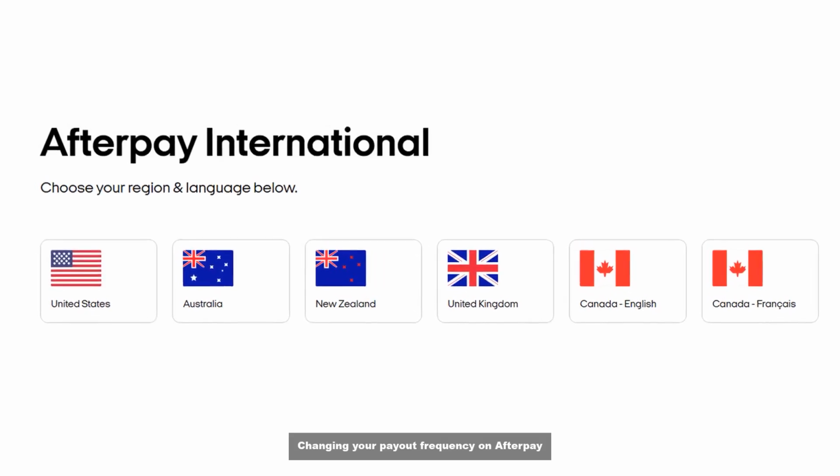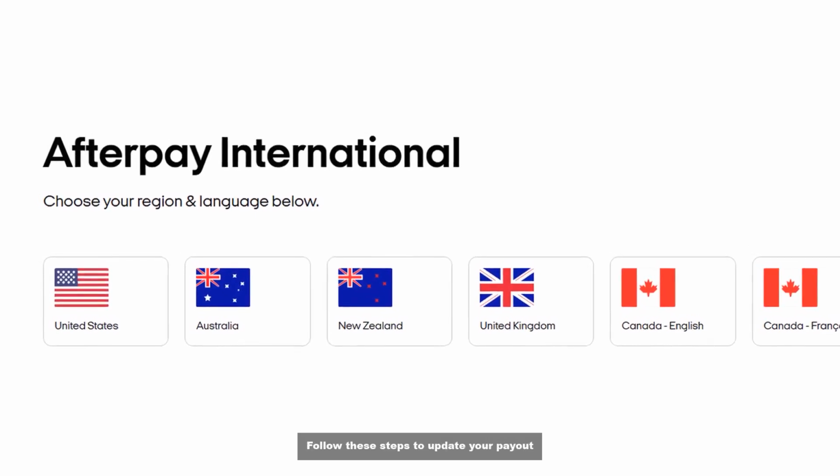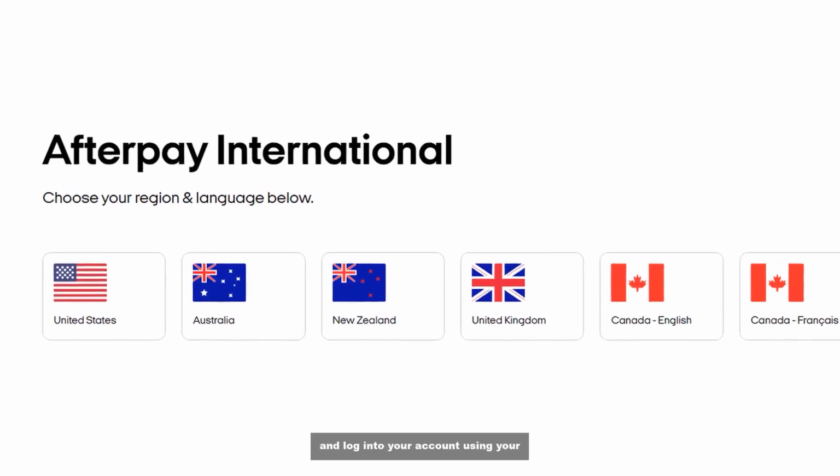Changing your payout frequency on Afterpay can help you manage your finances better. Follow these steps to update your payout settings. Step 1. Log into your account. Visit the Afterpay website or open the app and log into your account using your credentials.